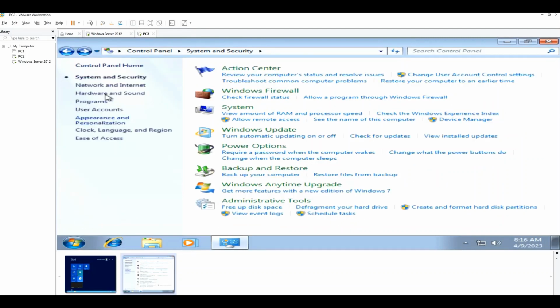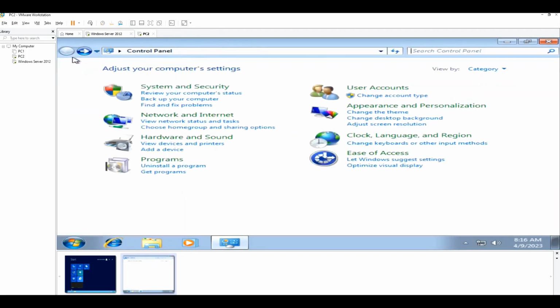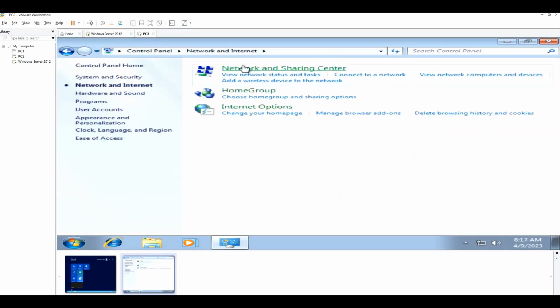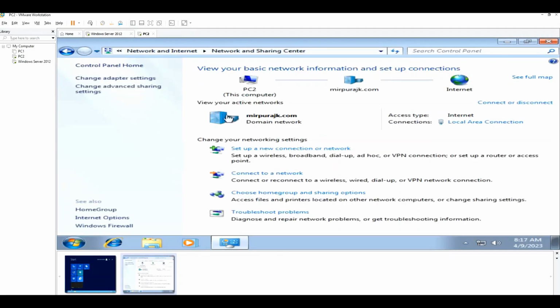You can also check if you go in, click network and internet, network and sharing center, and here you can see the name of the domain. So it means it joined the domain.